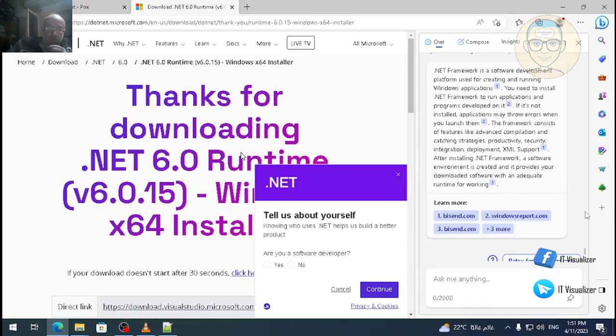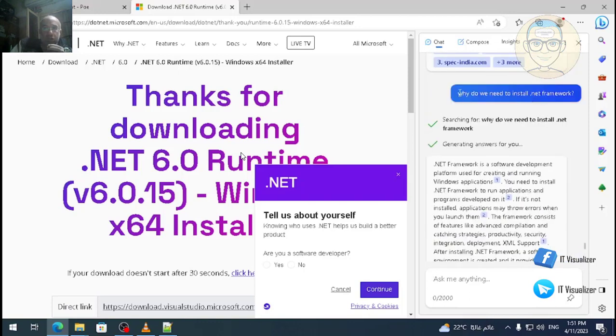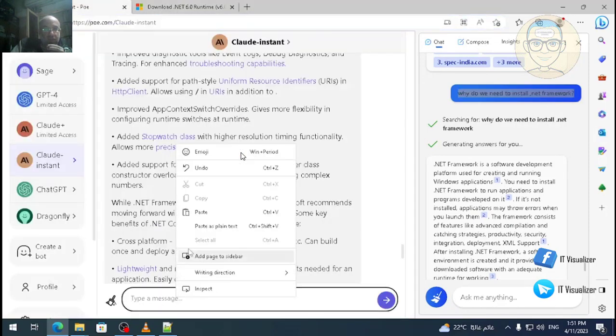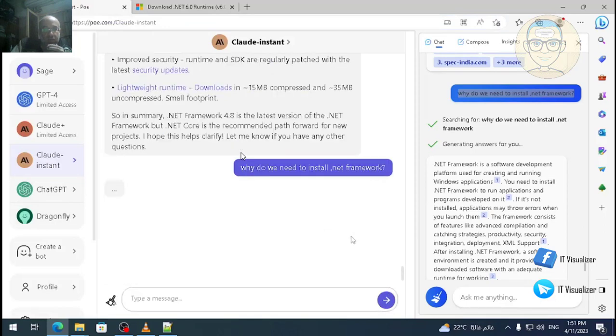Why do we need to install .NET Framework or .NET Core? If we ask other AI tools, we can also get other answers. So this is a good thing to ask, to know why and where and what we are doing. Okay, so we need to go and ask the same question to Claude, Instant, and let's see what he will give us.